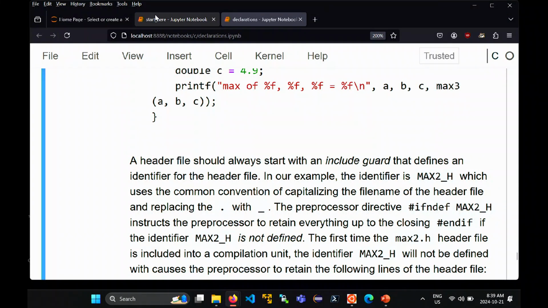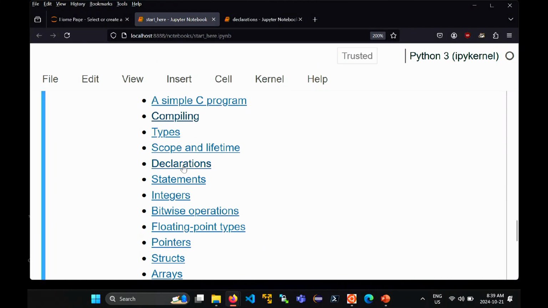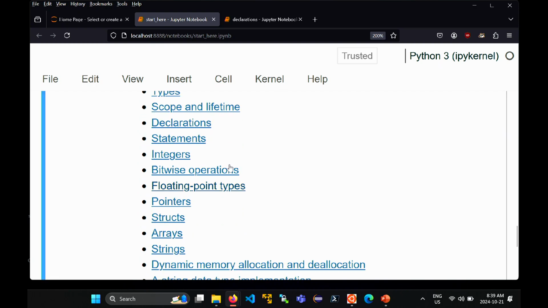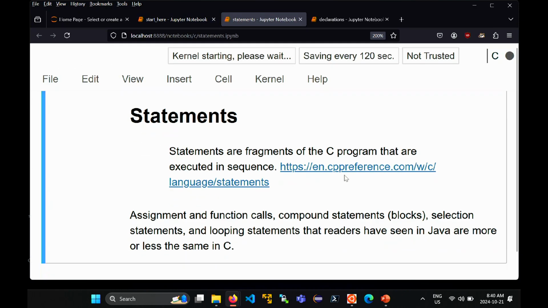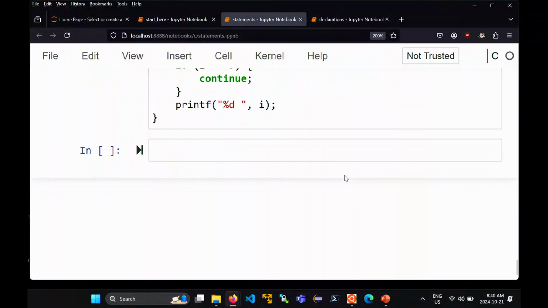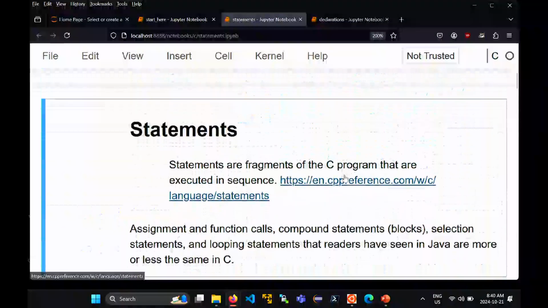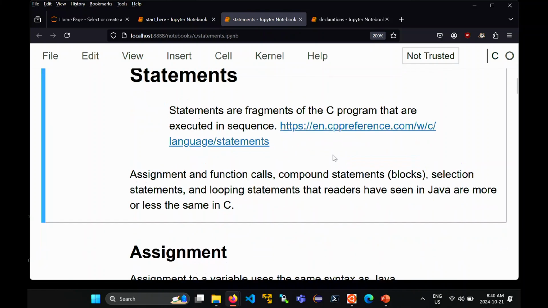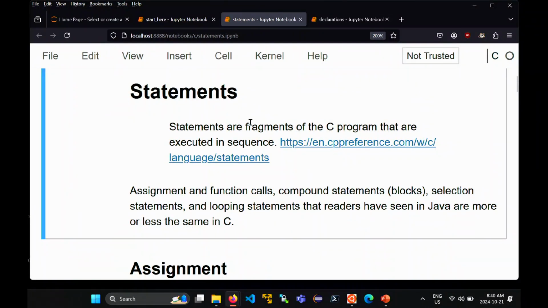Okay, moving on. So that takes care of the declarations notebook. We're now in the statements notebook, which is pretty short because C statements basically look like Java statements, more or less. So a statement in C is similar to a statement in Java. It's just a chunk of a C program that's executed in sequence.